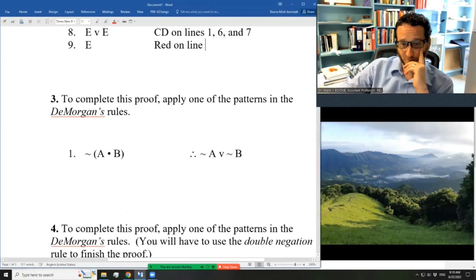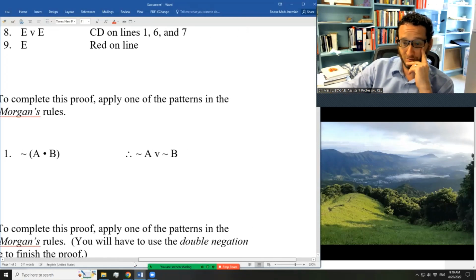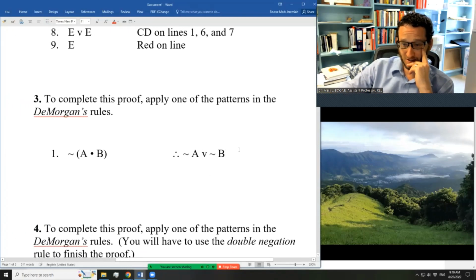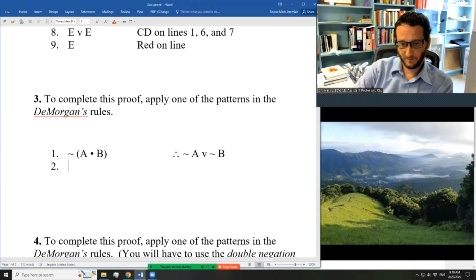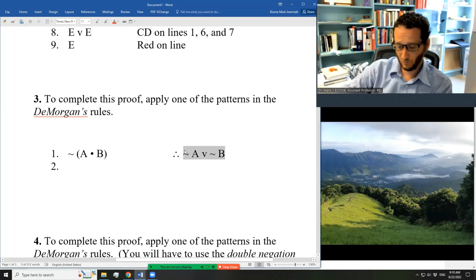Now, here's a nice little proof that requires us to apply one of the patterns available in De Morgan's. I think it's going to be a really simple one. I think we go directly to the conclusion inside De Morgan's on line 1.